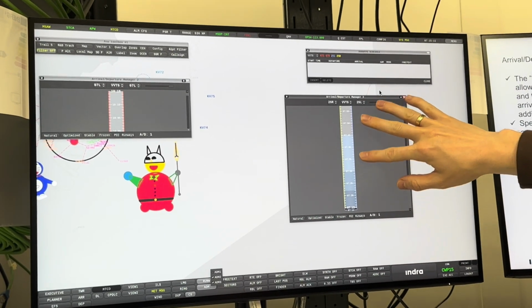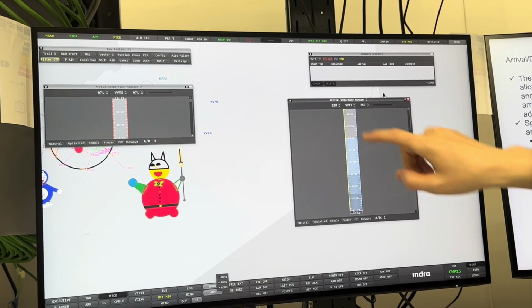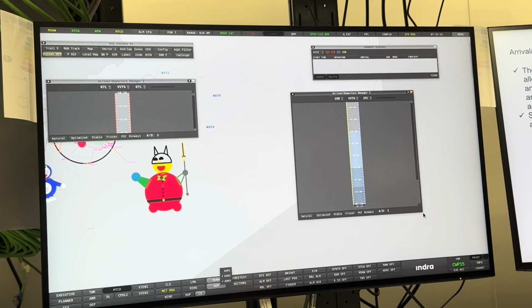This is the timeline area. The window can be slightly resized.